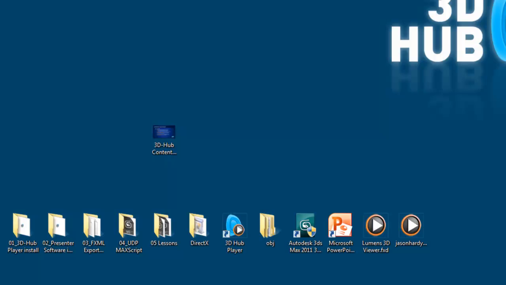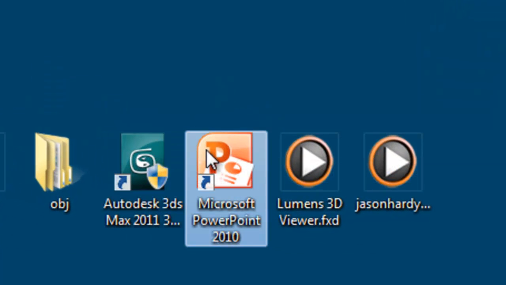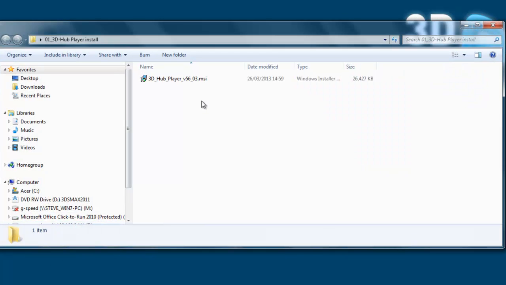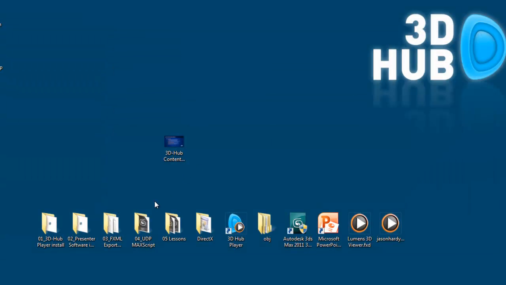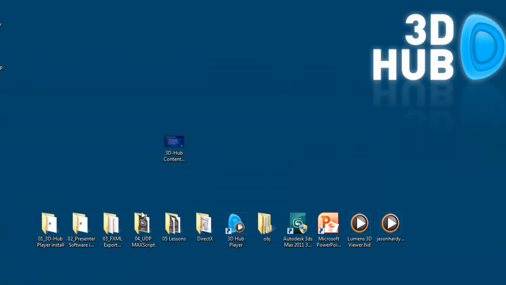Okay, so as you can see on this machine we already have 3D Studio Max and we already have PowerPoint. You will receive all the installs and the different assets which I've just been through. So for instance, 3D-Hub player, simply install that and that will allow you to test the lessons and test the assets once you produce them. We have the Presenter software installer here. Again, double click that and that will install the Presenter plugin into your PowerPoint directory.